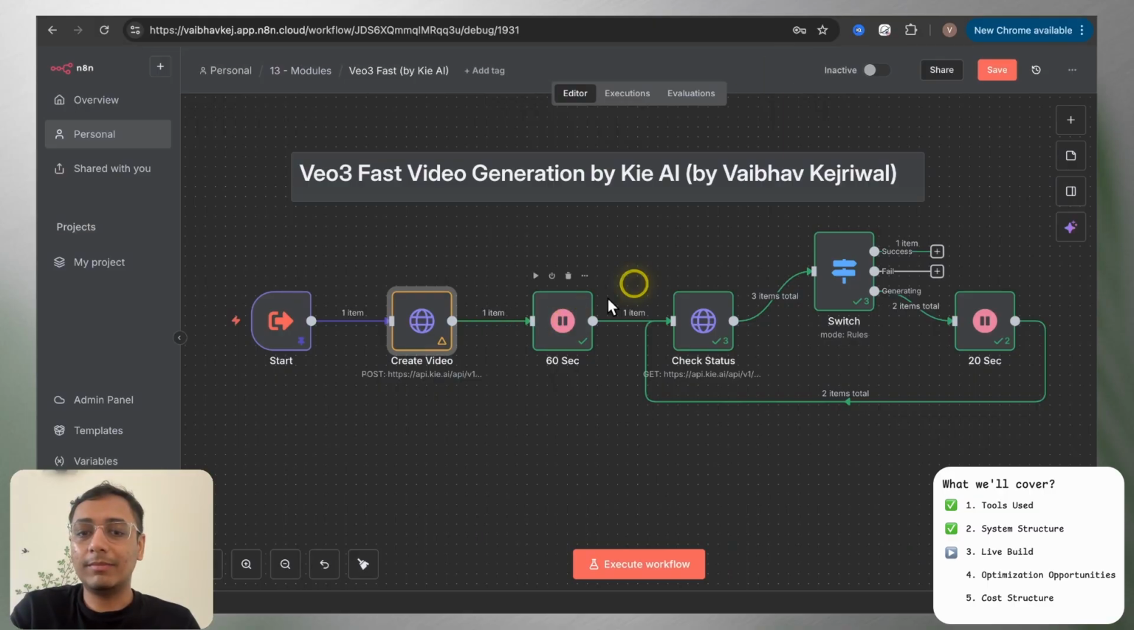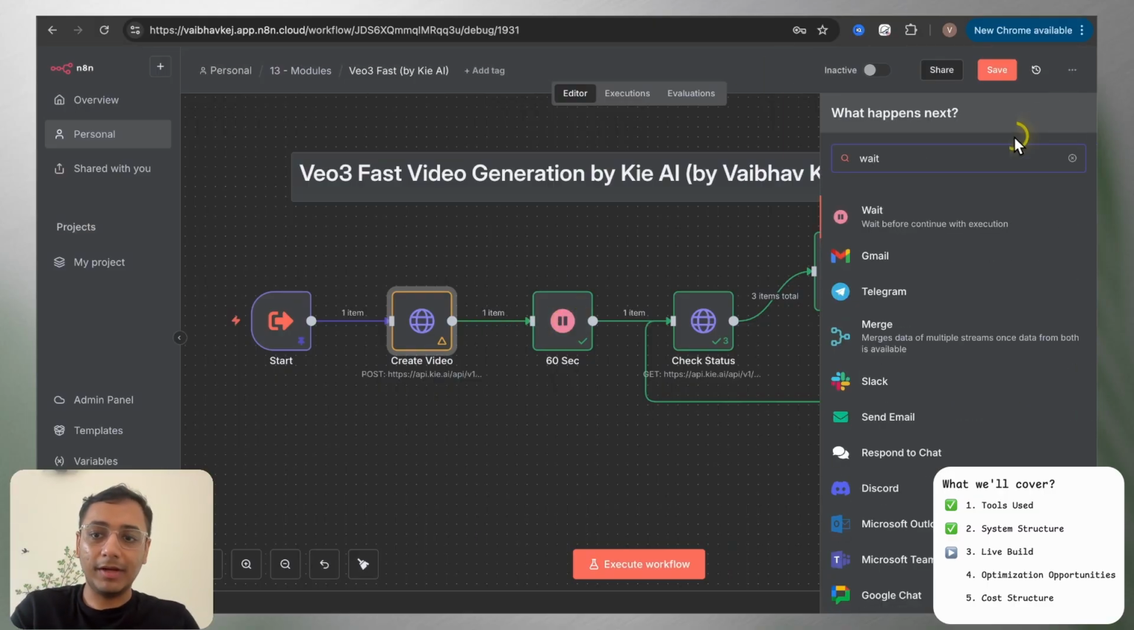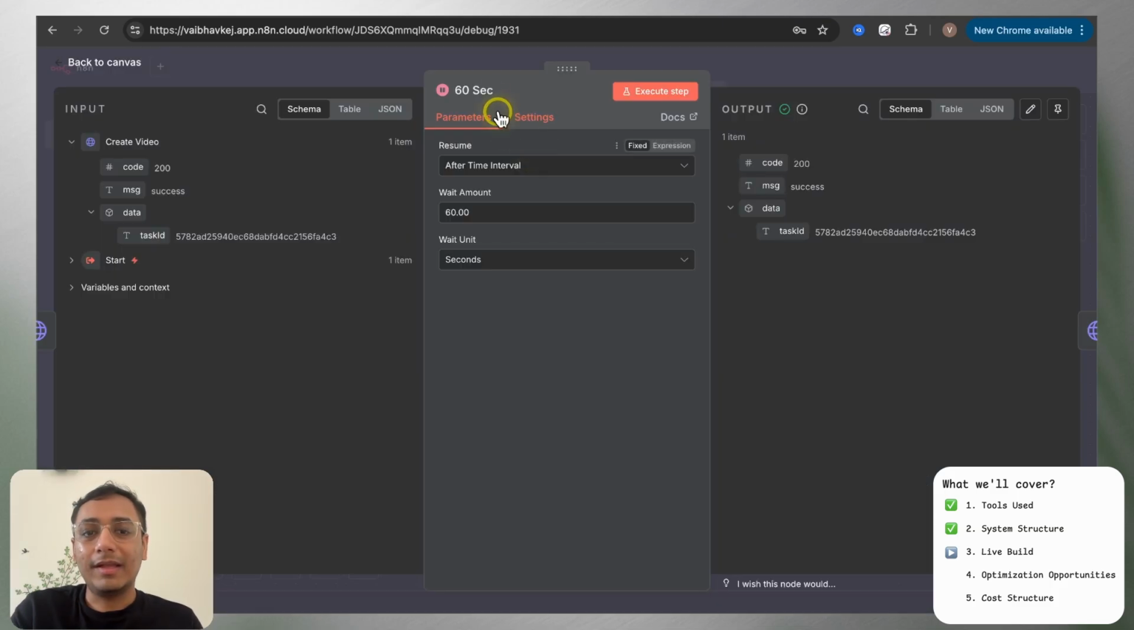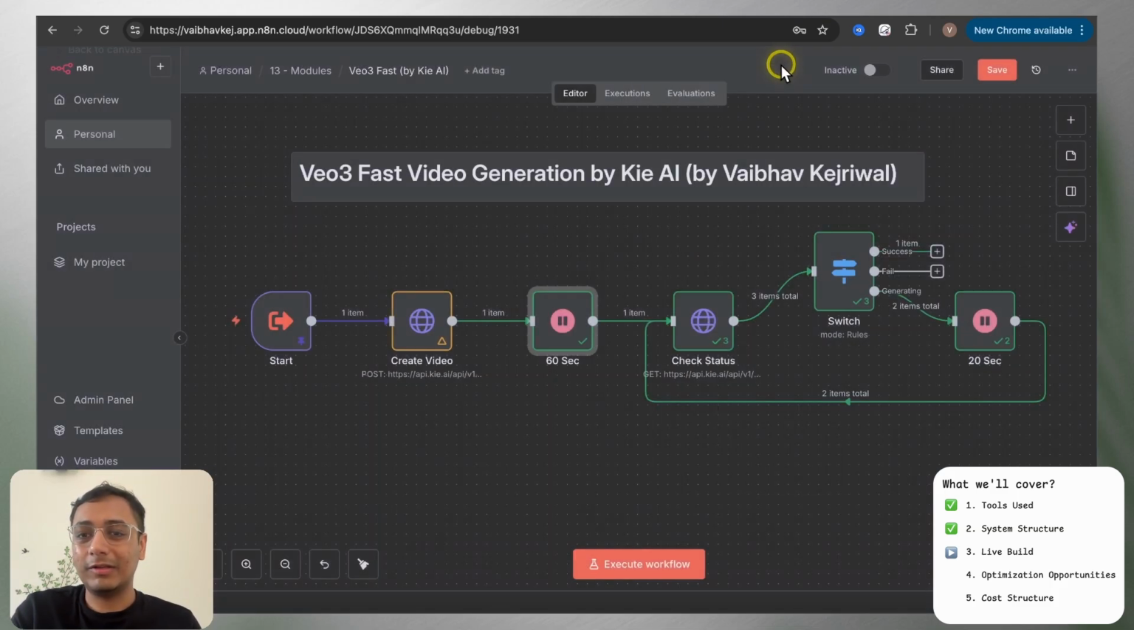Next, I basically come here, click on search, and added a wait node. This is wait before continuing with execution. This is just a timer, and I made it 60 seconds because I know it takes around 1 to 2 minutes minimum to make any video.